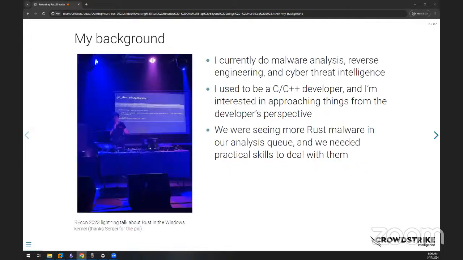Okay, so now is where I actually talk about my background, what I do, etc. But I want to talk about this because maybe it will help you understand some of my approach to this talk and how this talk is laid out. So currently I do malware analysis and reverse engineering, primarily for cyber threat intelligence reporting here at CrowdStrike. I used to be a C and C++ developer before doing malware RE. So I'm often interested in approaching things from the developer's perspective as well. Why did they choose this programming language? What does their source code look like? How easy is it for them to set up their toolchain?